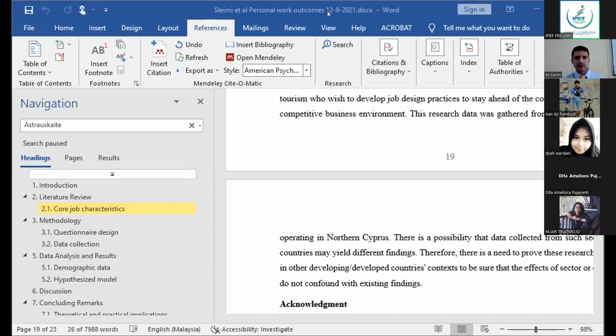Thank you, Dr. Sleimi. Any further question? Maybe Mas Ganjar or Mas? Maybe you can introduce yourself. This is Mas Wahyu, Mas Ganjar, and Mojo. Wahyu and Ganjar are from UMY and Mojo is from UAD. So maybe Wahyu or Ganjar could pose a question to Dr. Sleimi.